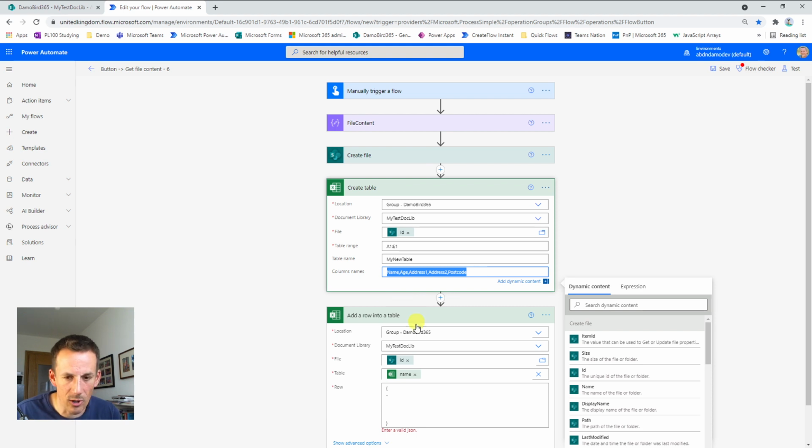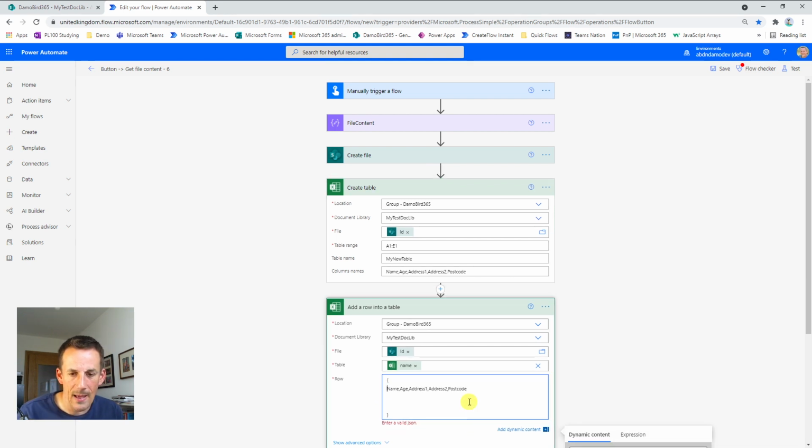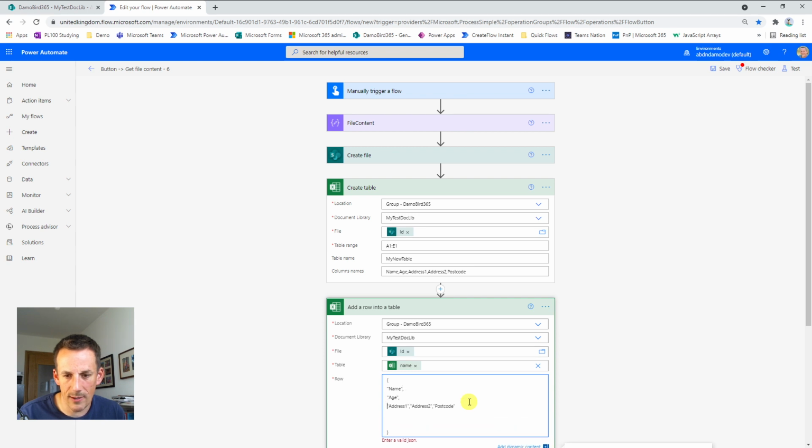So I'm going to copy the column names into my JSON array here, and then keys need to be in quotes, so I'm just going to put all of these in quotes. To make it easier to edit, I'm going to put these all onto separate lines like so, and then I'm going to provide the values, so separate them with the colon. And then we're going to insert some values.